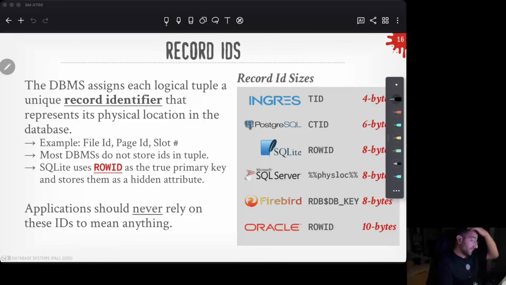So we have something known as record IDs. This is something the database generates for you, a record identifier that represents a tuple's physical location in the database. How do you make a record ID? You can use the file name, the page number, and the slot number. Those three pieces of information will give you the exact location of a tuple.